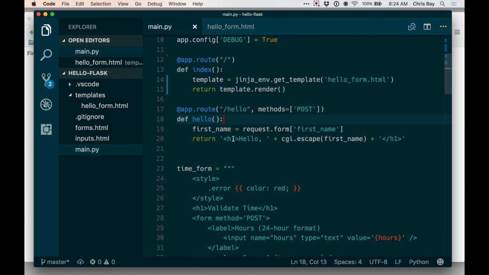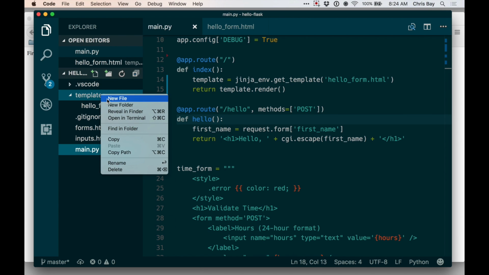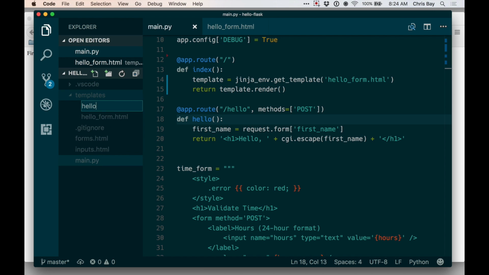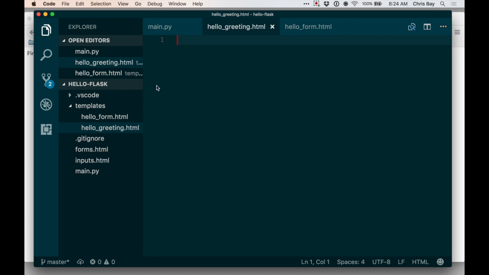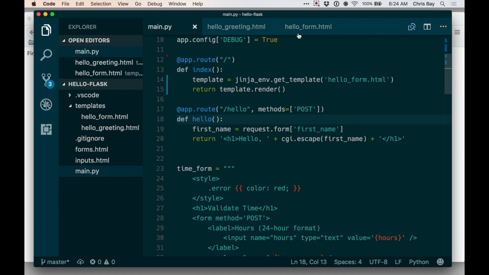So down here where I render this message that basically greets the user and says, hello user, I want to put this in a template as well. Okay, so let me make a new template. I'm going to call this hello greeting.html. And here I basically want to insert this content.